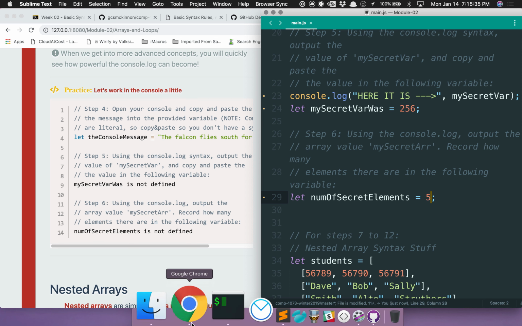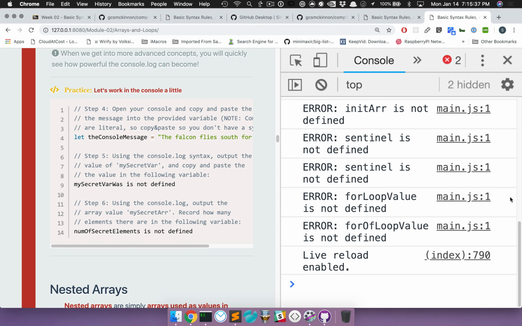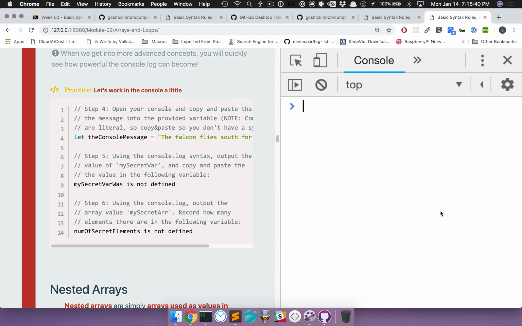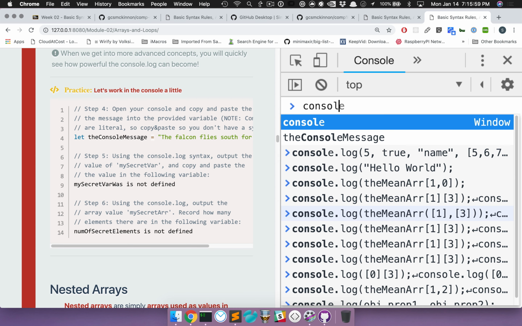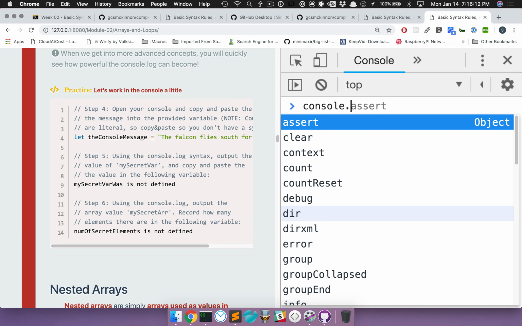If you jump over to your console for just 1 second, I'm going to clear this out so you can easily see it. This thing is extremely powerful because it can give you some feedback. It can give you some hinting, just like your IDE does. If I start typing in console, notice that it's completing it for me. Now, even more interesting, if I hit dot, it will show me every property and method available to the console object.